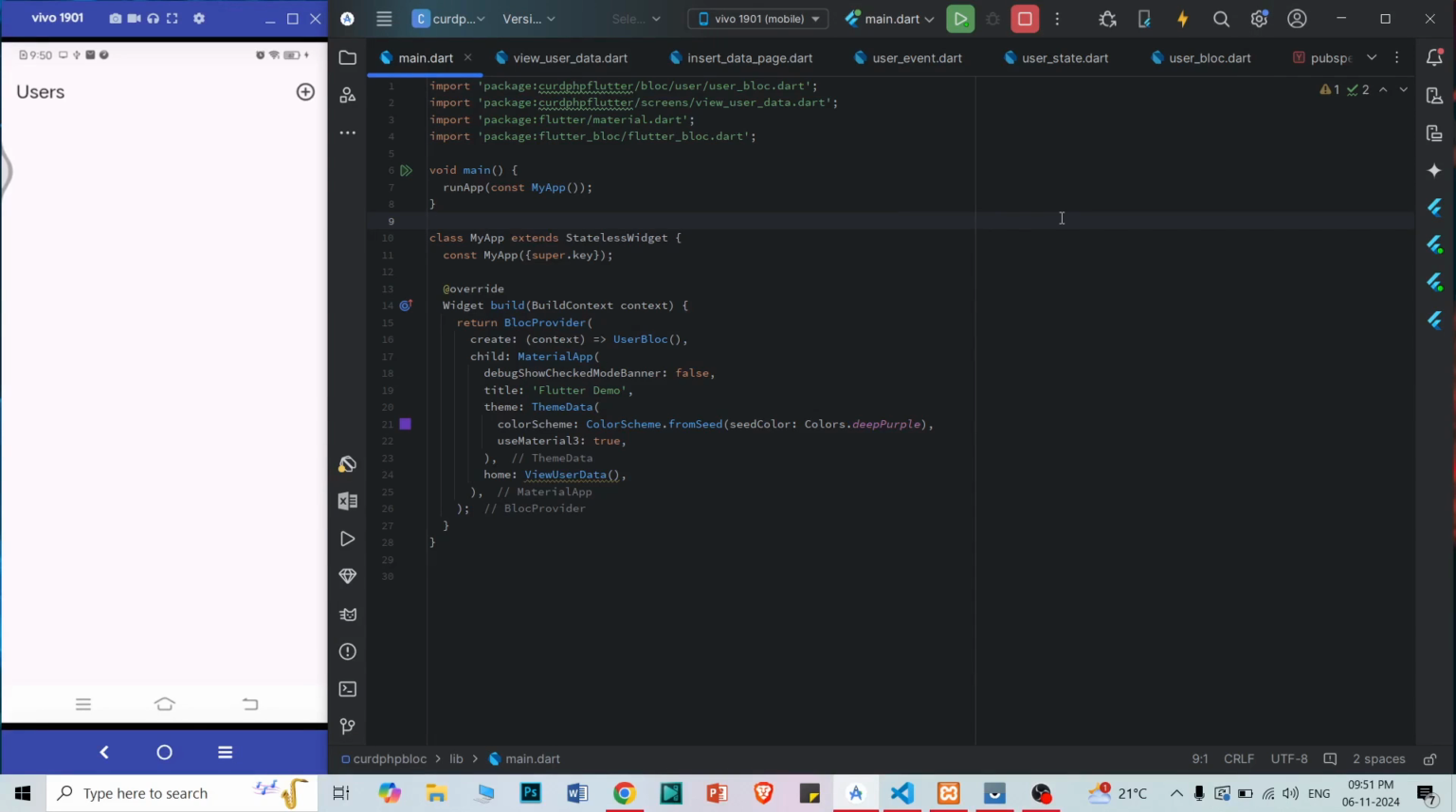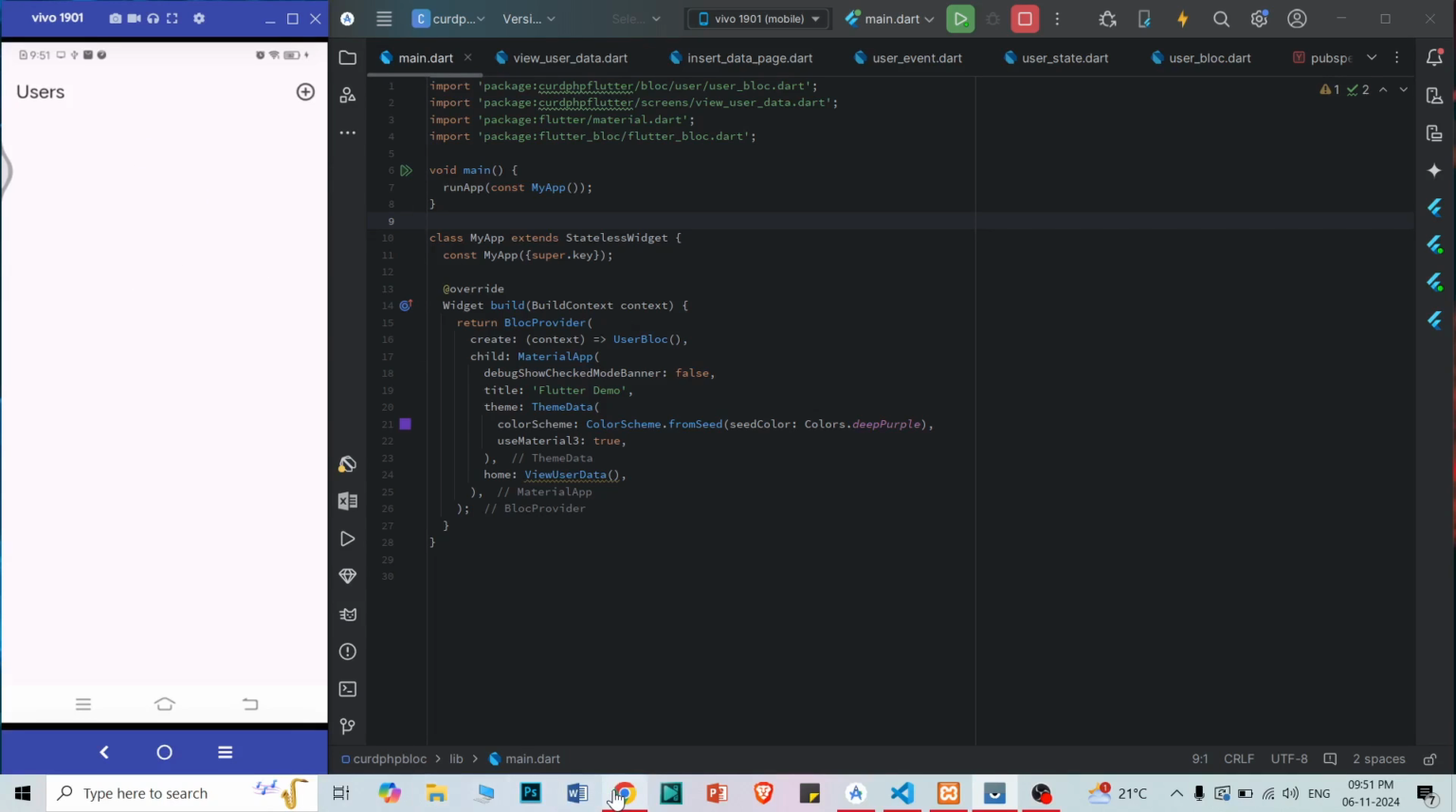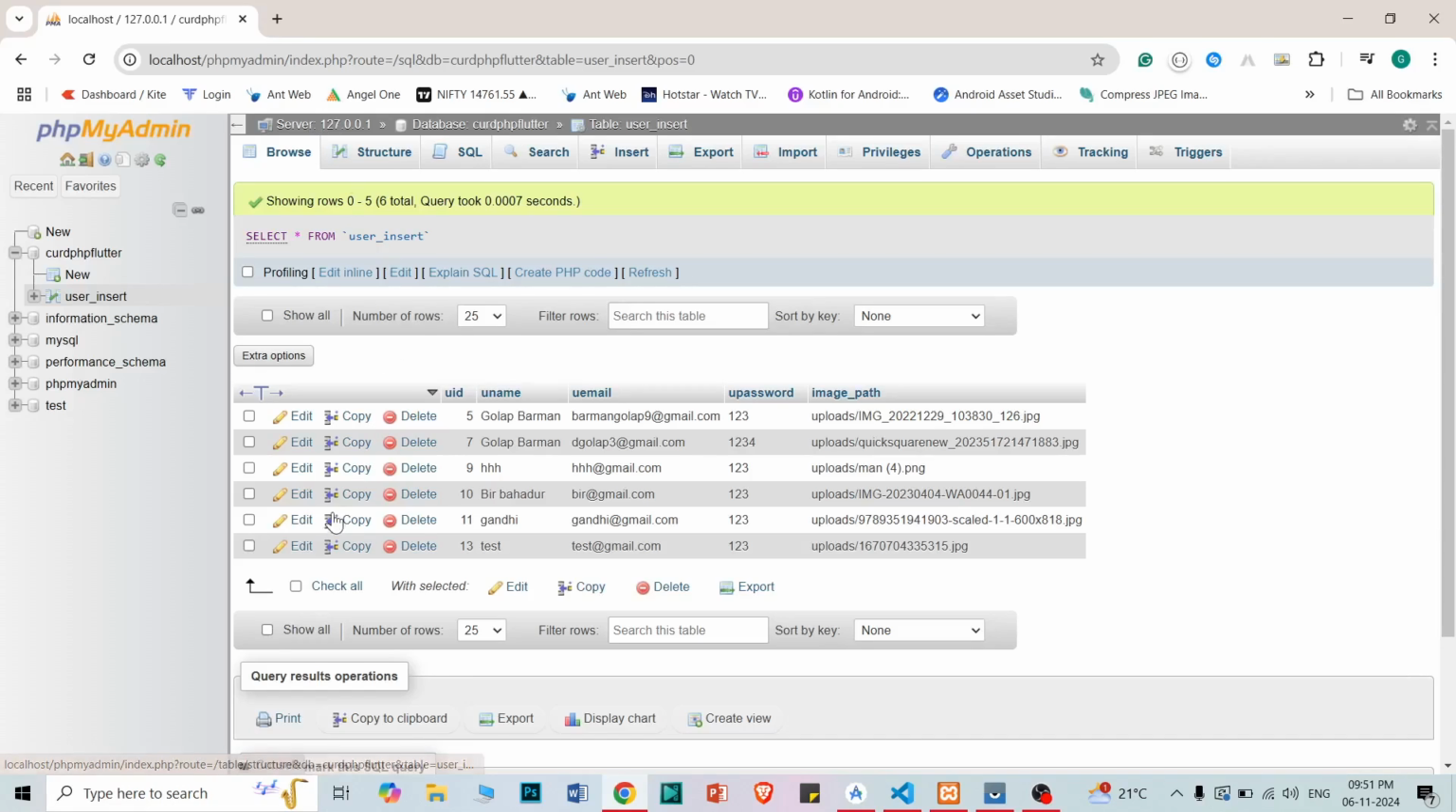So in the last video we inserted the user successfully into our database using this form. If you see, this is our user insert table. In this table we successfully inserted the data of the user. Now in this video we are going to fetch this data to our application using the list view.